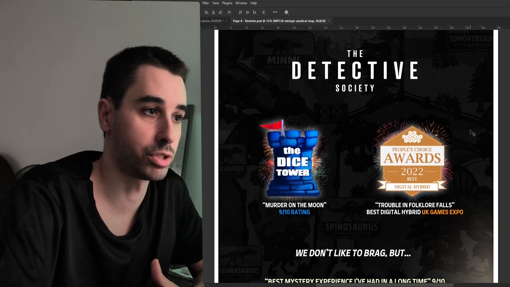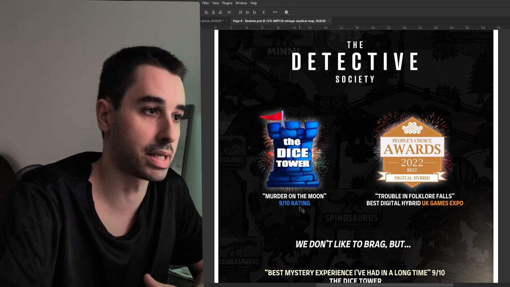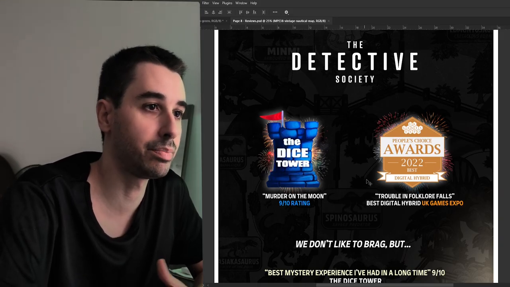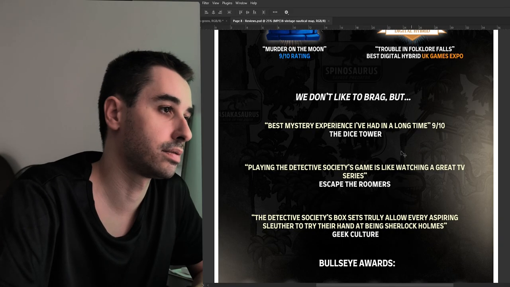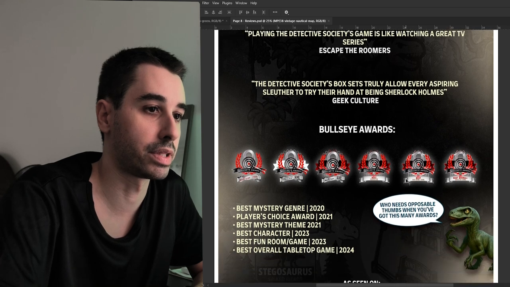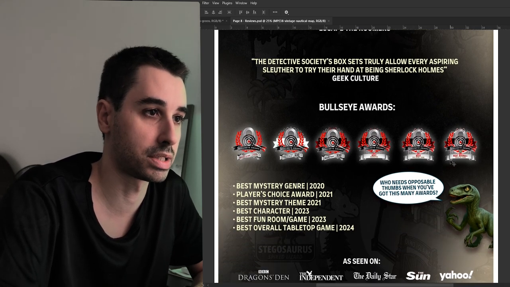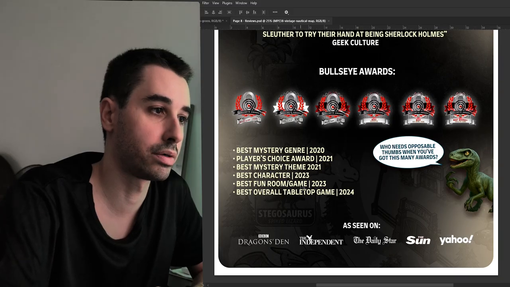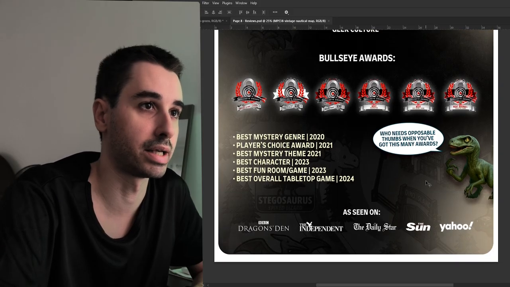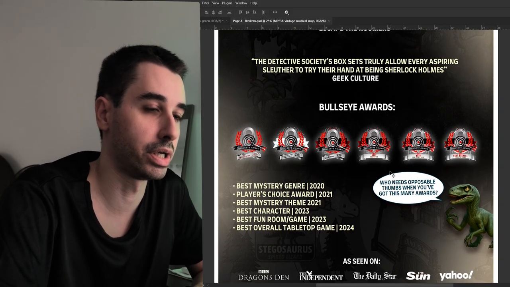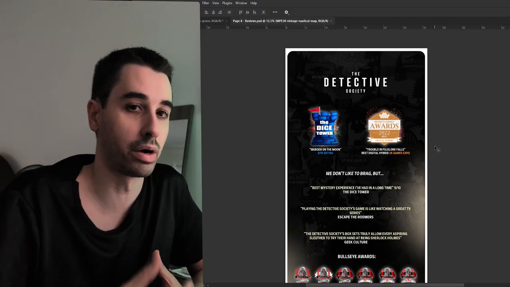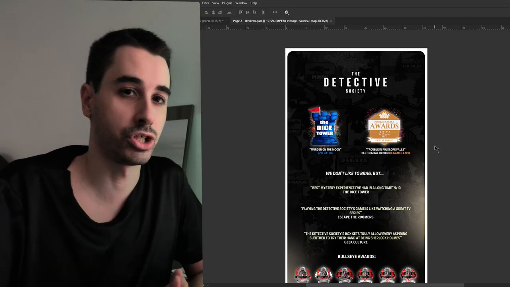Page 8 is the reviews page with ratings from the Dice Tower, which was one of the games that they created in the past. Then the People's Choice Awards in 2022. And then, the Dice Tower, escape the rumors, geek culture, everything here, the Bullseye Awards, all 6 of them, another info here, best mystery genre, so on, and then a little dino, just making a little punchline, and some more info here so that people can see they have really experience in games and they already won awards. So of course this game will be original and amazing as well.